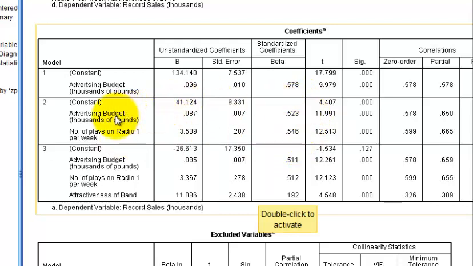So what we would do is we would suggest to the CEO that they focus their efforts on trying to get the songs played more frequently on the radio, because that's going to be a better indicator of what their sales are going to be. So the difference between Model 2 and Model 3, we would suggest to the CEO that they simply drop the attractiveness of the band because it has so little influence on record sales.